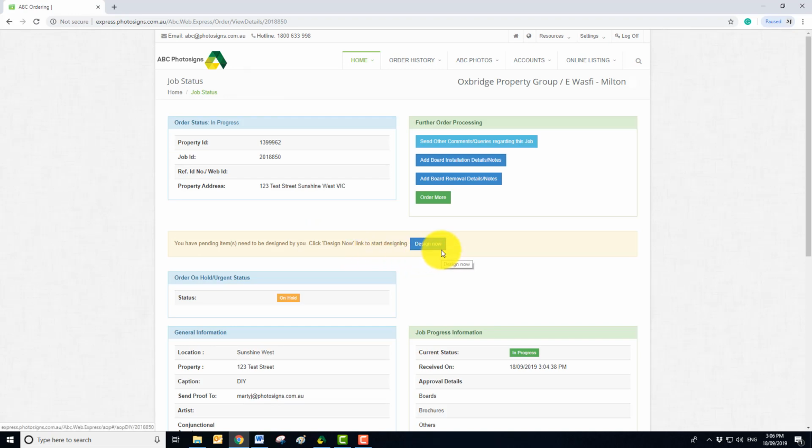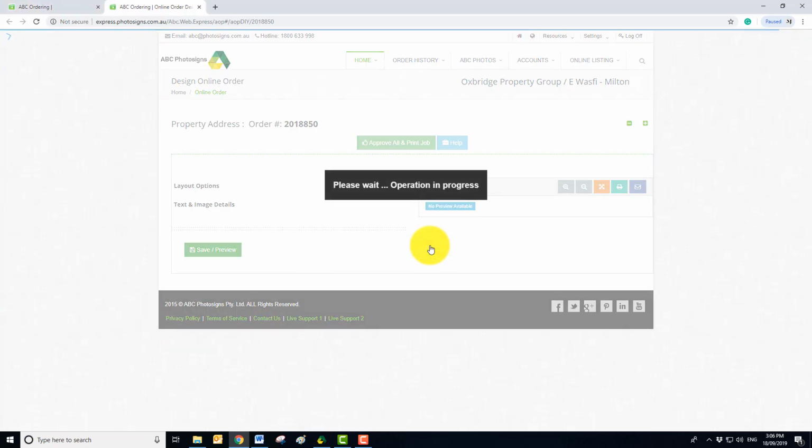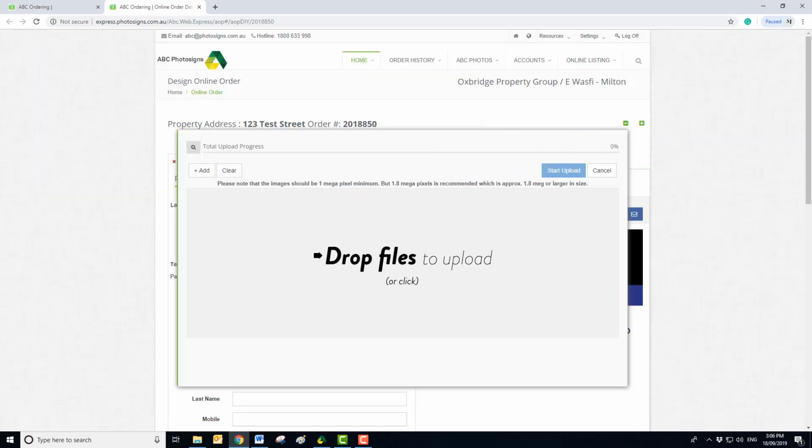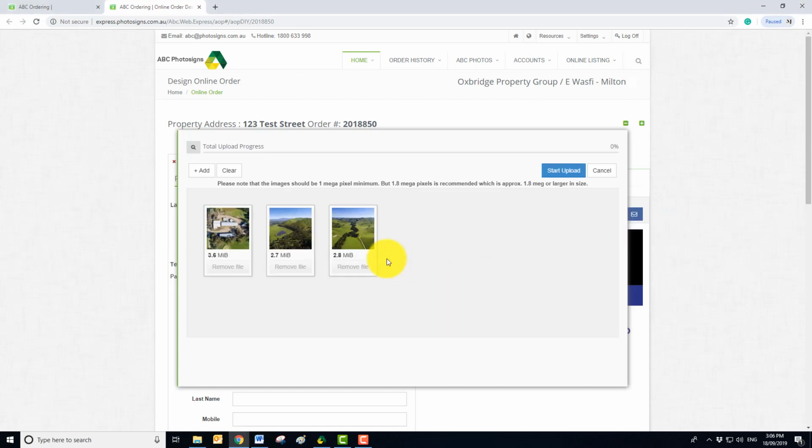it's now time to design. So click on the Design Now button, which is the blue button in the center of the page there. And I'm taken back to this screen. Okay, so it's saying, would you like to upload images? Yes, because I now have them available to me. So press yes. So just a matter of drag and drop your assets into this screen here.